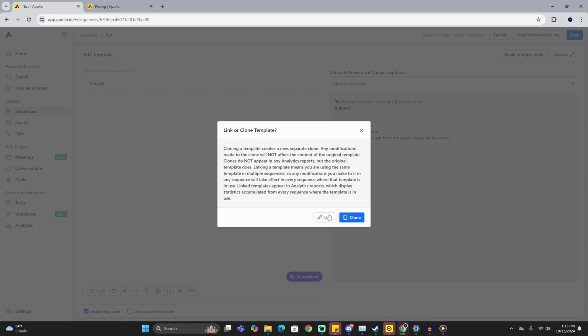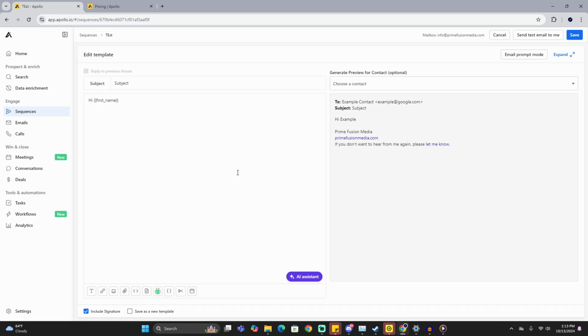Now here's an important step. We can either link it to the original template, and if we make any changes to that template here, it's going to actually change the original template, or we can hit clone, which I recommend. So I'm going to hit that, and that's going to clone the template for this purpose. Any changes we put here, so if we wanted to add information or take any away, it's not going to actually change the original template you made.